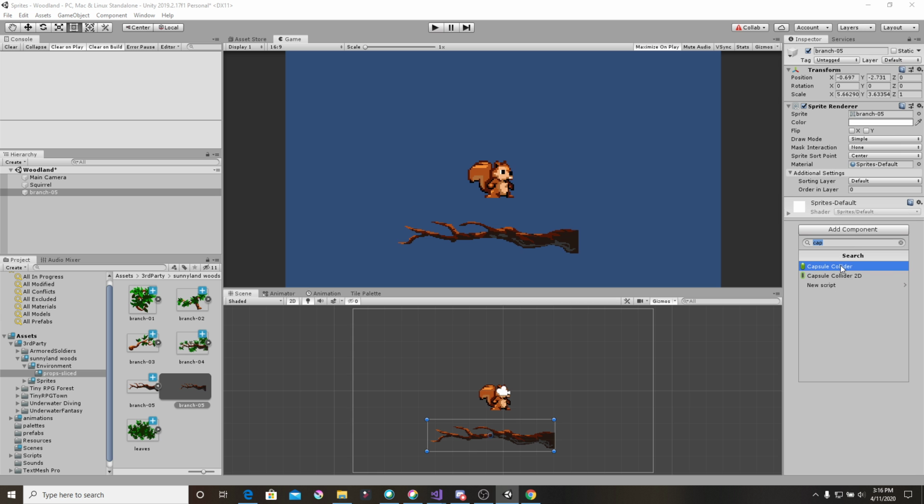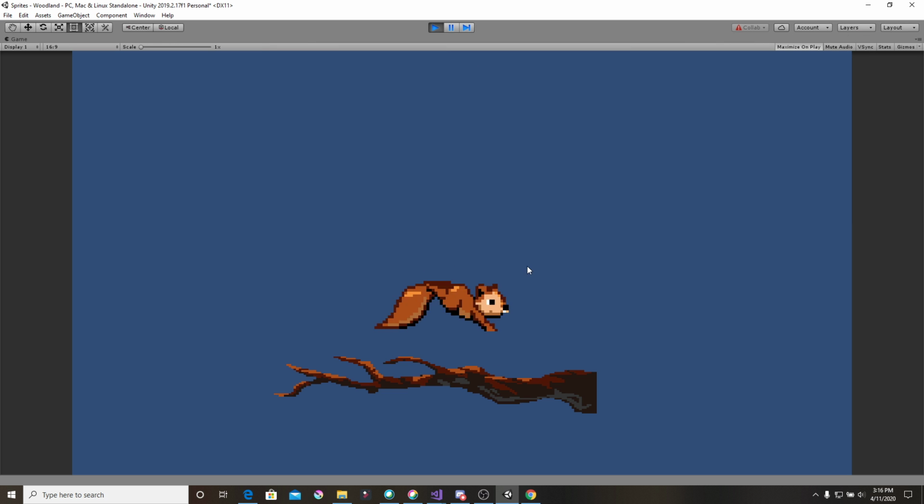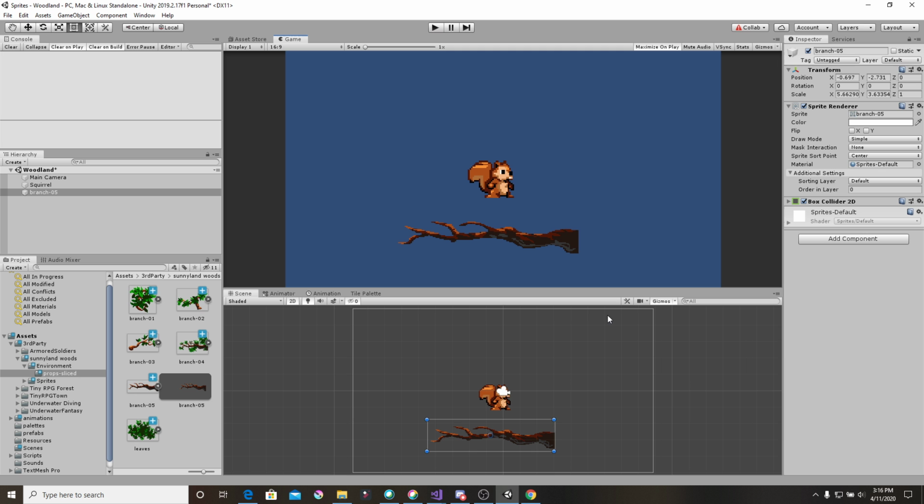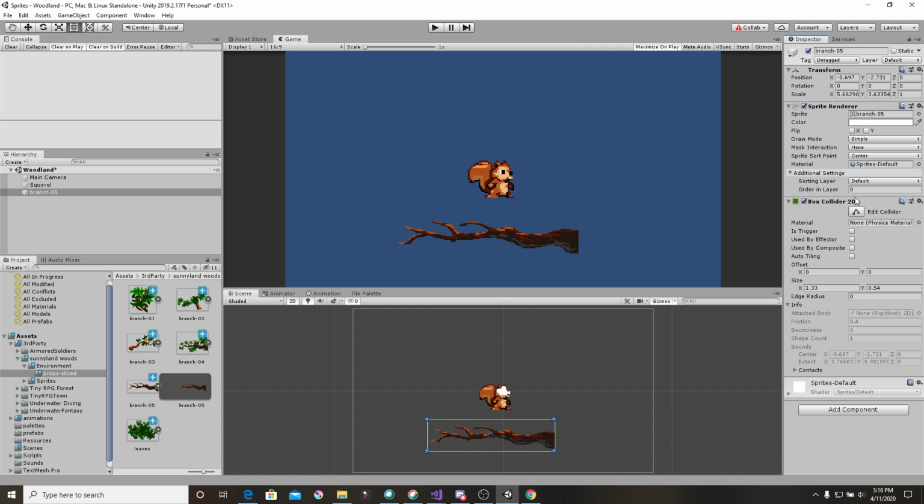And we will add a component, which will be a Box Collider 2D, just so that if he falls, oops, he will not fall past the branch. Box Collider 2D. Let's see, edit the collider. That's okay. He's good. Size, branch. What did I do wrong? Scaled it up. Z is 0. Oh, I bet I know why.